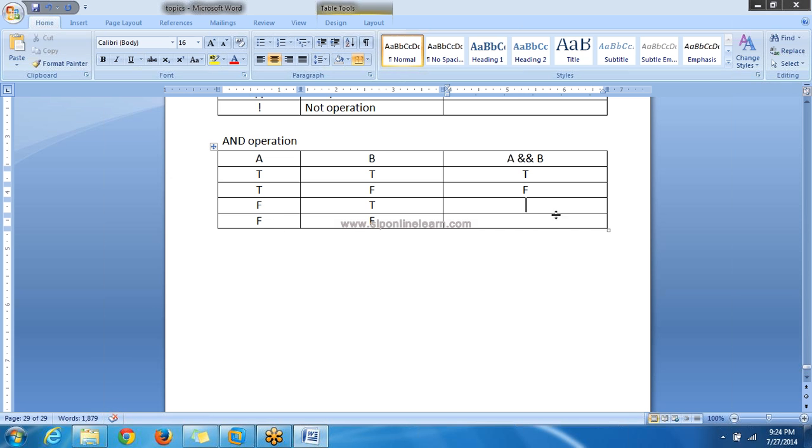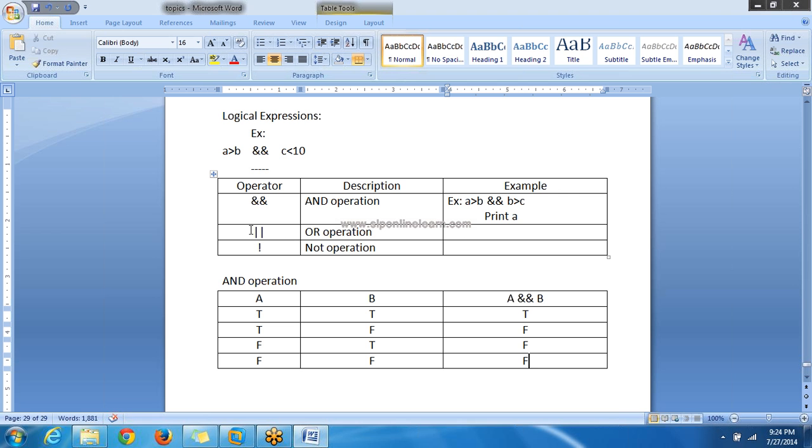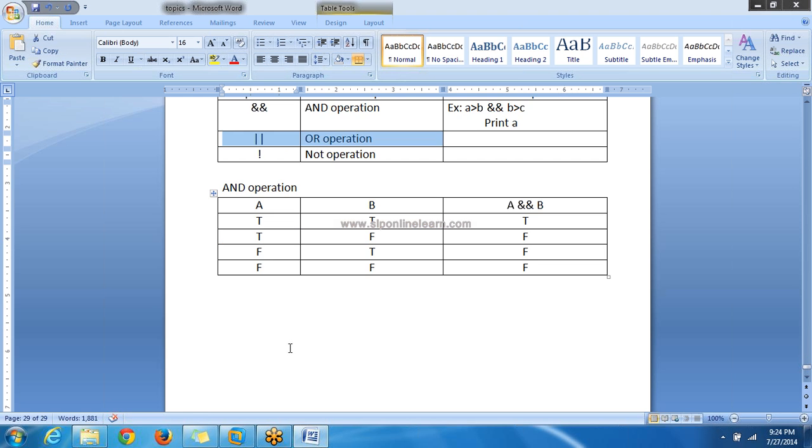So the entire result will be false. Here both are false, so the result will be false. Okay, now we'll see the diagram for this OR operation also.